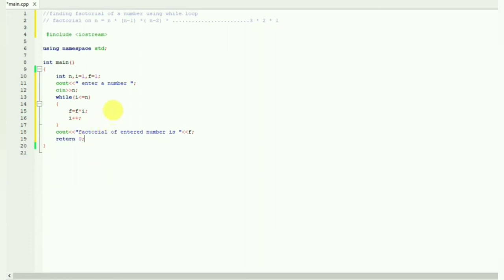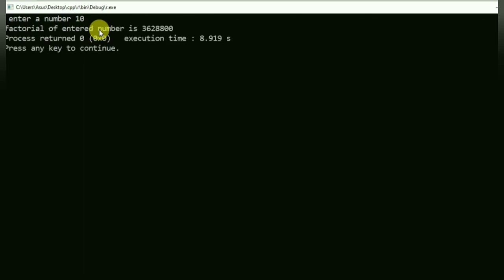Now let's run this. So enter a number, let's say 10. So the factorial of the entered number, that is 10, is 3628800. So compare both videos, how we used a for loop for finding factorials and how we are using it in a while loop, so we get a better understanding of the while loop.